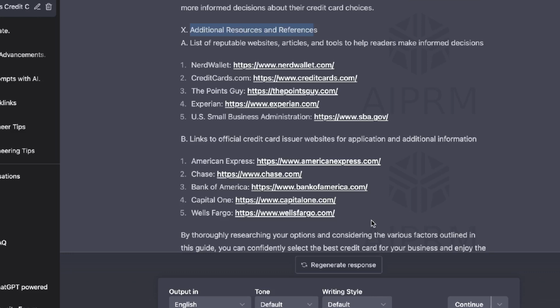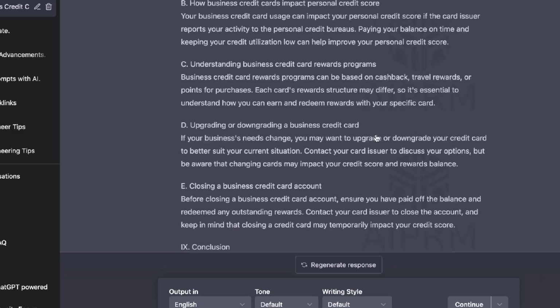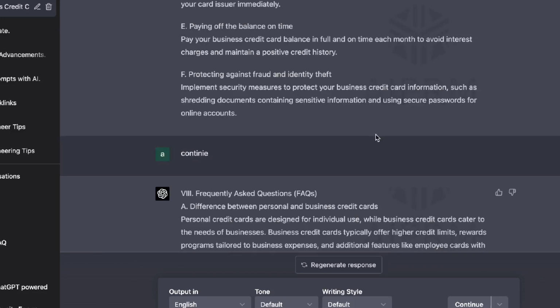You can add external links very easily into your articles just by having a prompt, or in this case, we didn't even have to ask it to do it. It just did it on its own. So that's a nice feature and a nice touch if you want to add some external links into your articles.